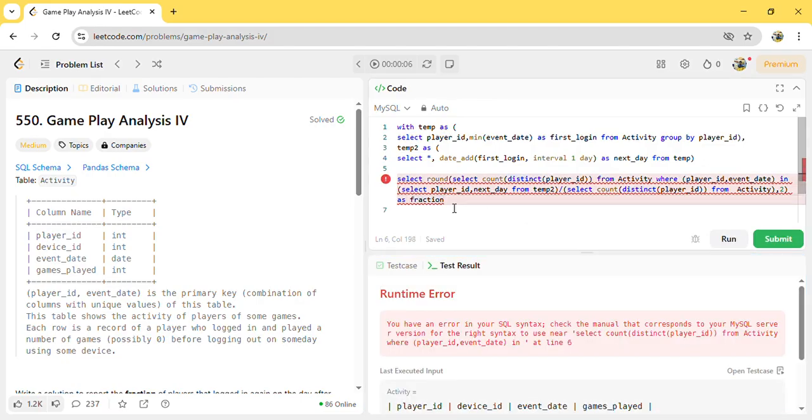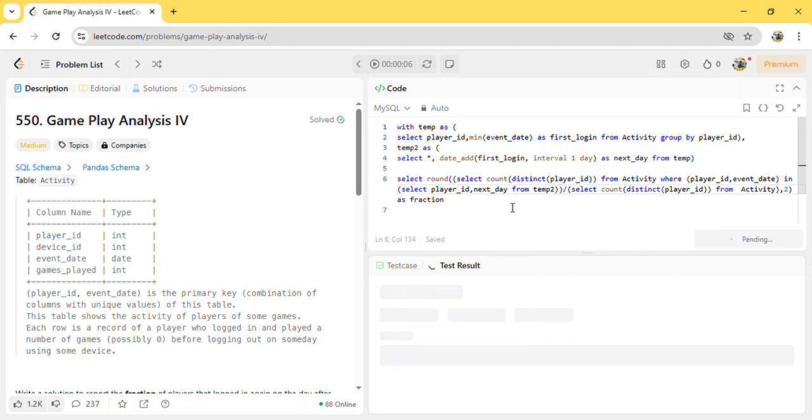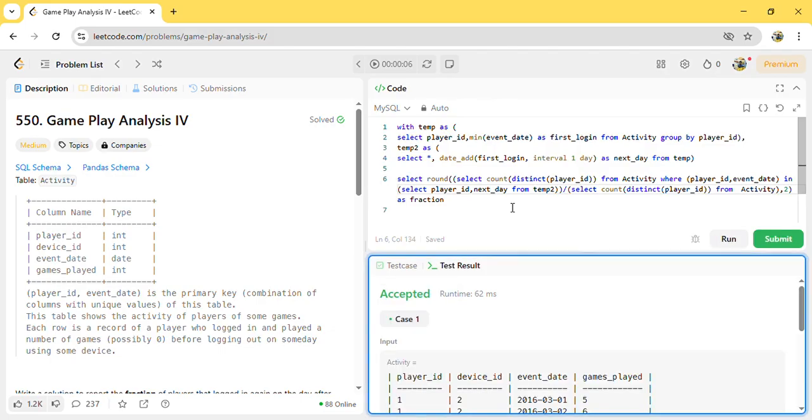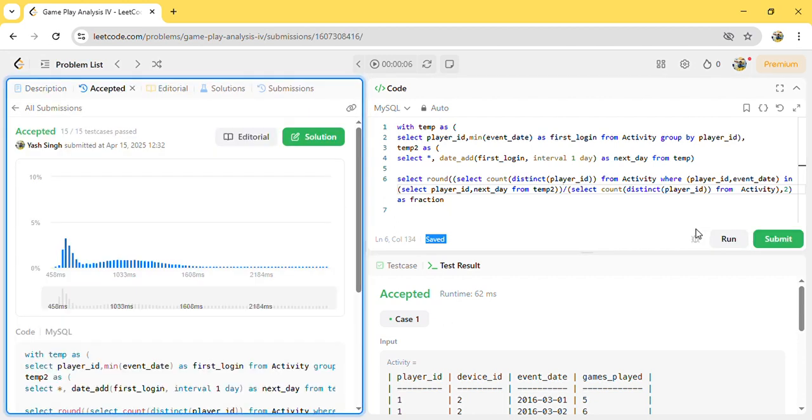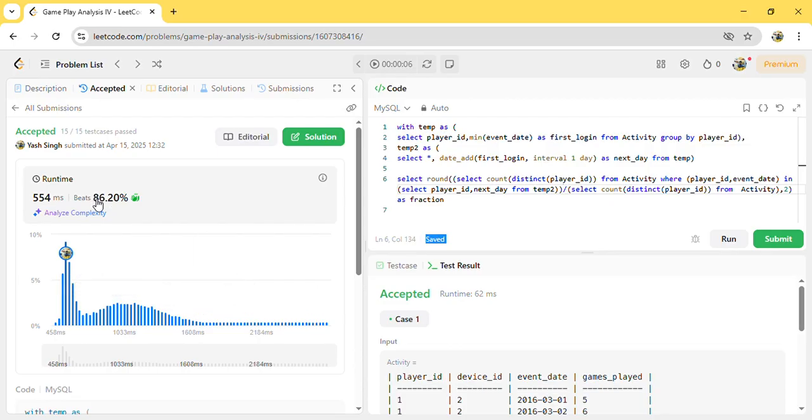Okay, what is it saying? This has to be within brackets, because otherwise this is not going to work. Now let me run this. Now this is accepted. Let us submit this. As you can see, the solution is 554 milliseconds and it beats 36.2%. So this is a pretty efficient solution.